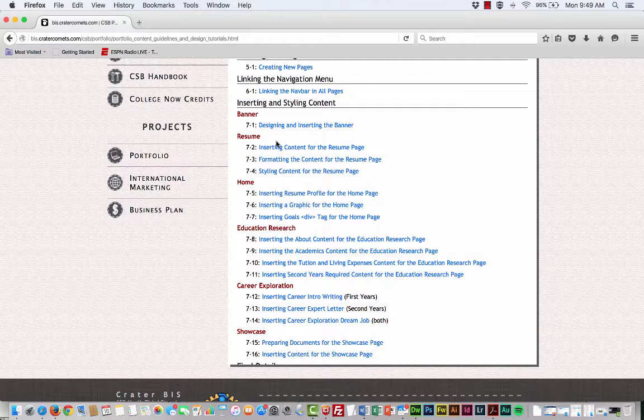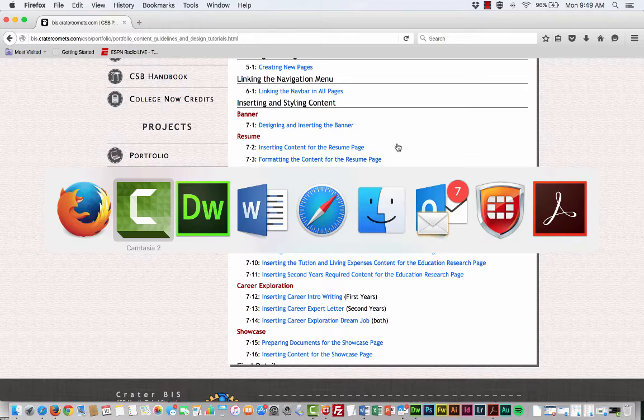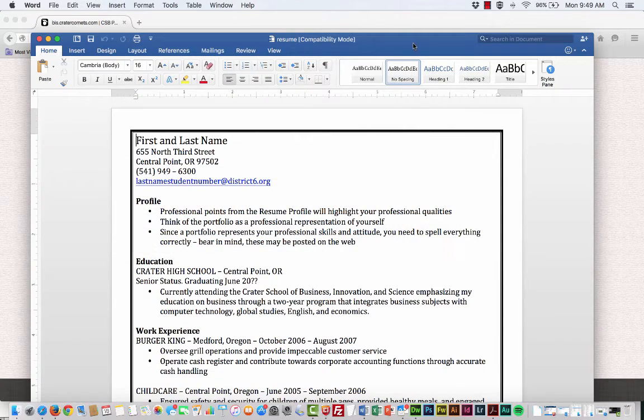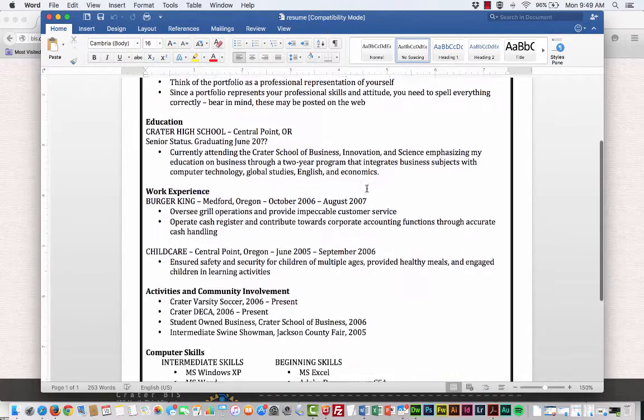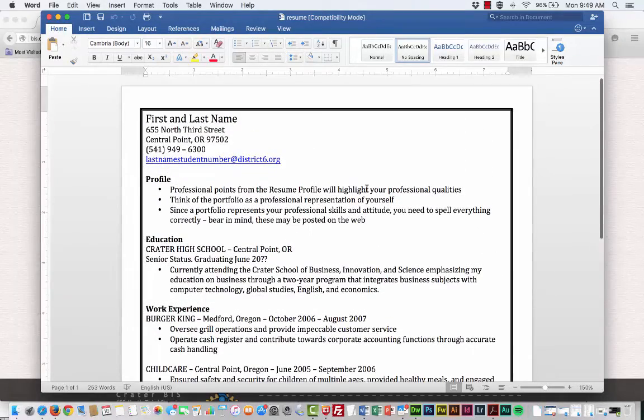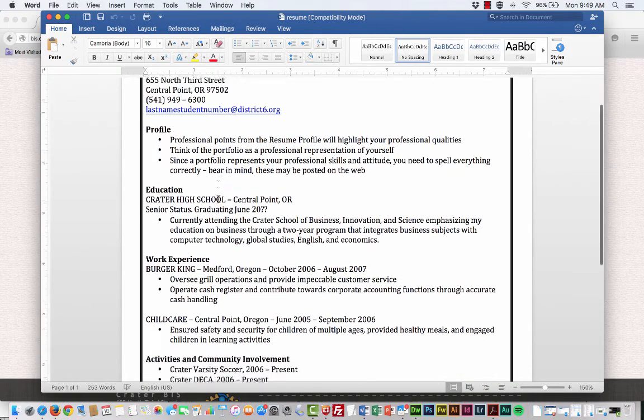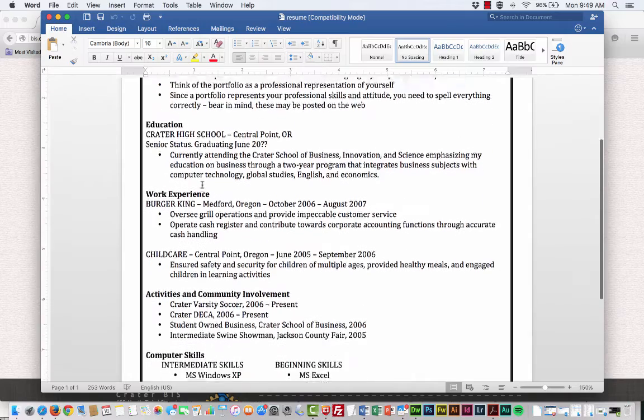So we're going to start off with the resume, and I'm going to tab over real quick and show you. I've got a kind of a resume template, if you will, up and ready to go. I want to go over the types of text that we're going to have to style. We have your header up here at the top with your name, address and email. We also have other headings like profile and education. We have bullet points. We have just regular paragraph text.